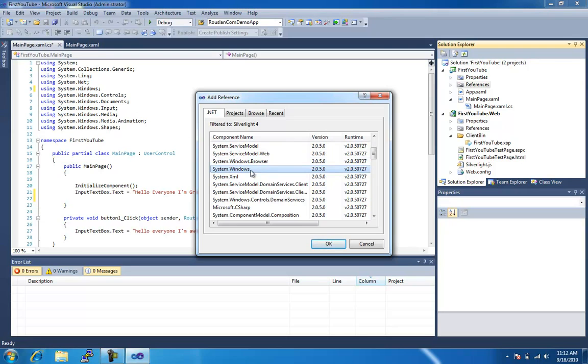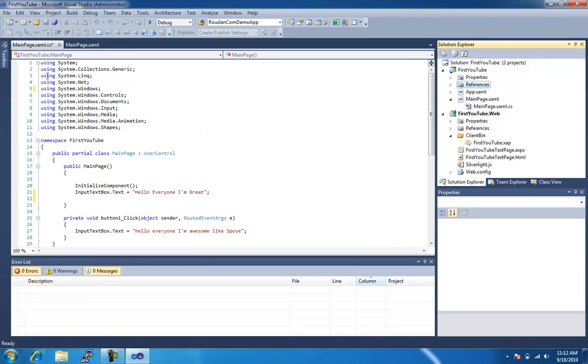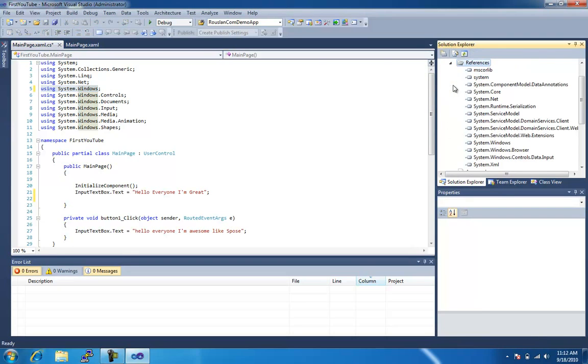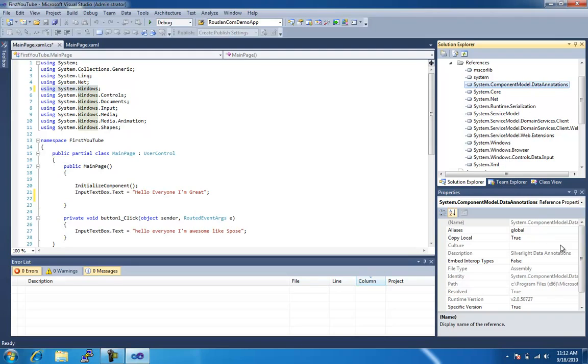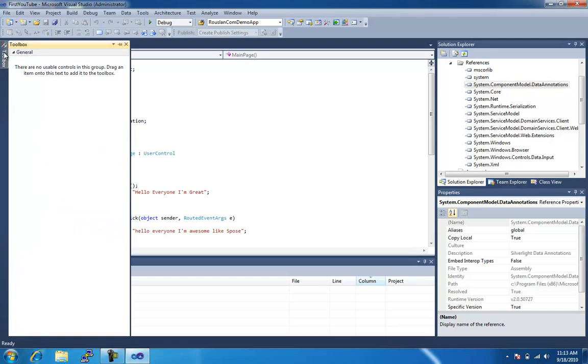If I were to delete that, which I'm not going to, this using would end up having a red squiggly under it because it wouldn't know what you're trying to reference, since you don't have it in your references folder. These references are just DLLs. If you click on one, you'll notice where the location is. This one happens to be under library/client/System.ComponentModel.DataAnnotations.dll. So they're all DLLs, and that's also where you're getting what I told you, that you can add to your toolbox.